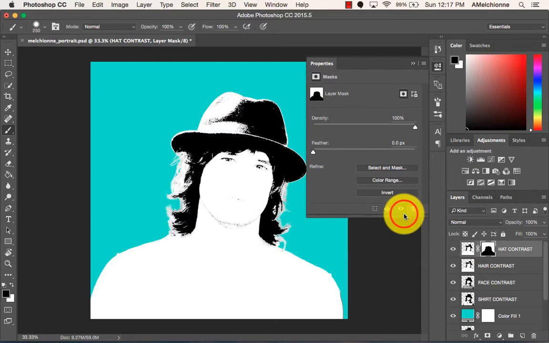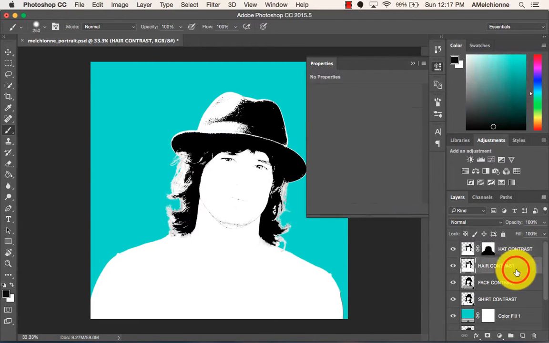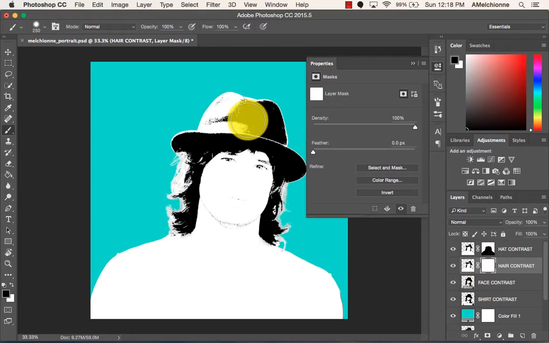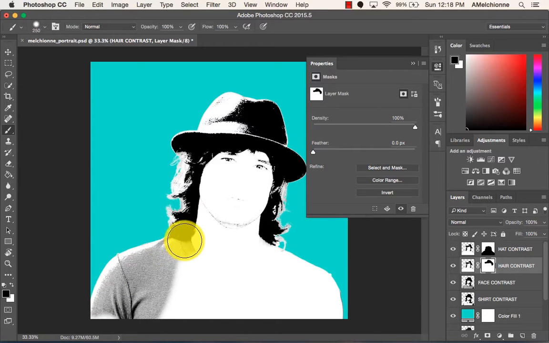And now you can see that reveals the layers below. Okay, so now my hair contrast layer, I'm going to do the same thing. I can click here, add a mask. I'm going to use, again, the black brush. I'm going to hide the hat. This is hair, so I'm filling in everything but the hair.